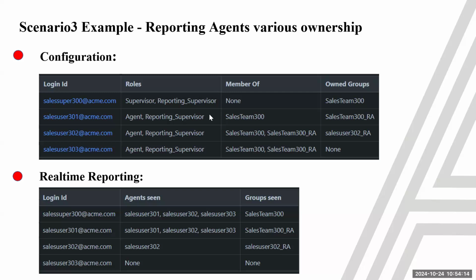But agent number 1, since he owns a group where the rest of the users are also members, like you can see in the box below, will have the ability to see their own information and the other two users' information. So any reporting agent will have the ability to see other reporting agents' information if they are members of the group that the reporting agent owns.